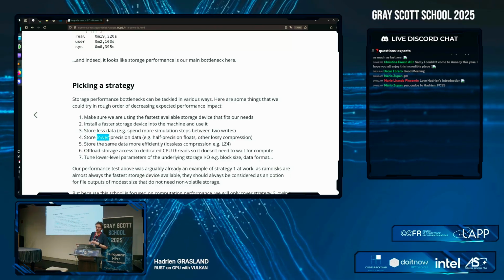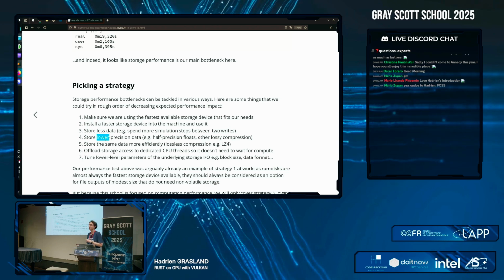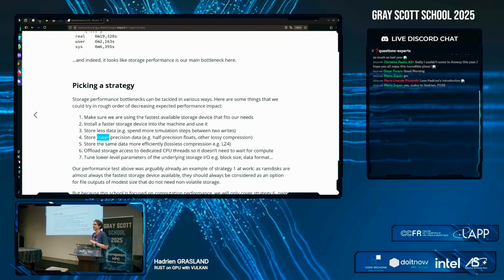But let's say you have an annoying physicist colleague who will not tolerate any form of lossy compression because they don't know what their precision requirements are. It's more common than you think.